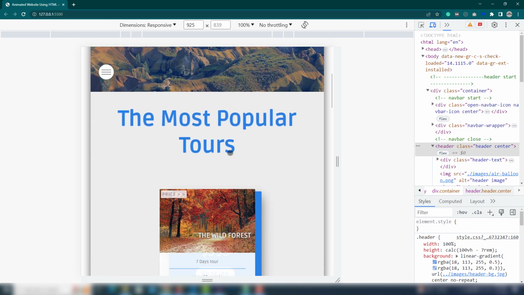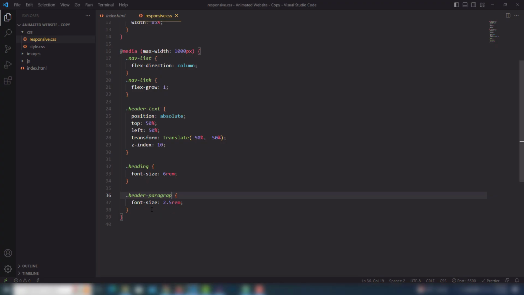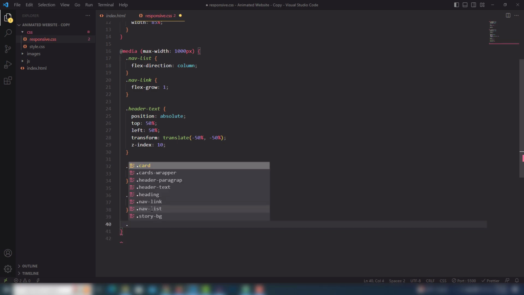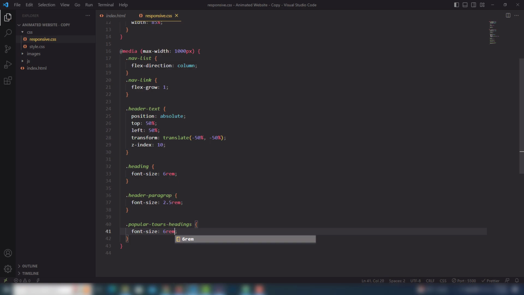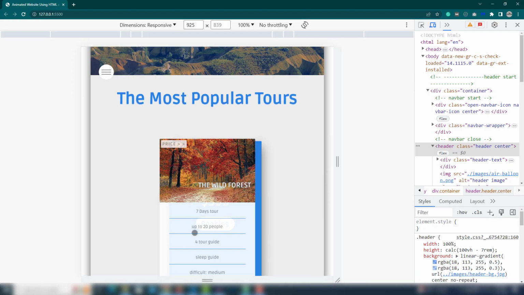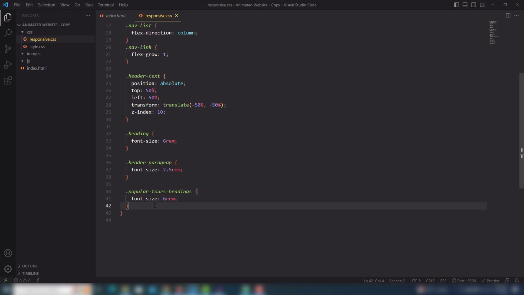So let's move on to the next area. This is the next one. So I need to select the most popular headings. I need to decrease the font size to 6 rem, and the font size has been decreased. Then the next one is the story block.